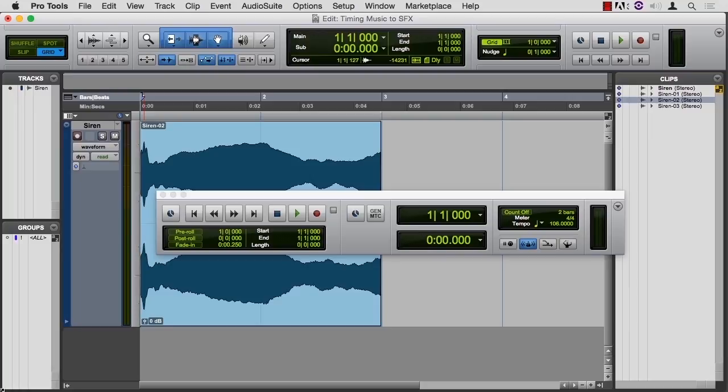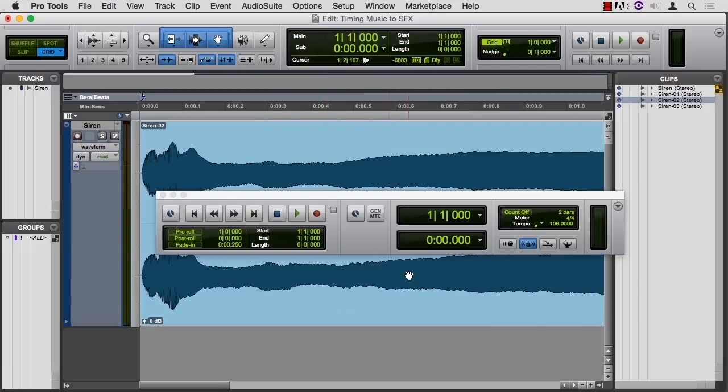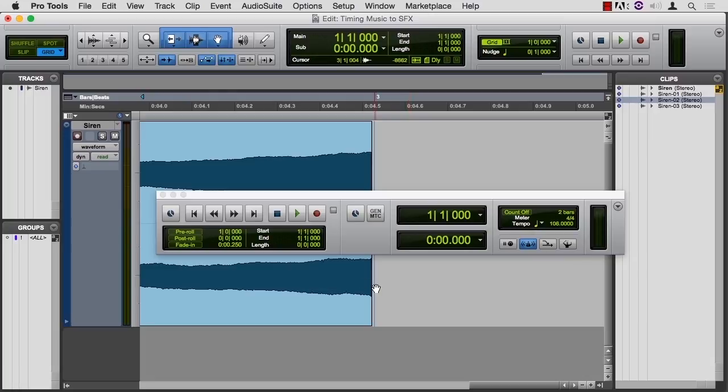I've opened a session called Timing Music to Sound Effects. In the last movie, we saw that if we set the tempo for, I think we were at 107, I've actually kind of made it 106, and that gets me a little closer. If I zoom in and slide over here, I'm still not exactly on the bar line.